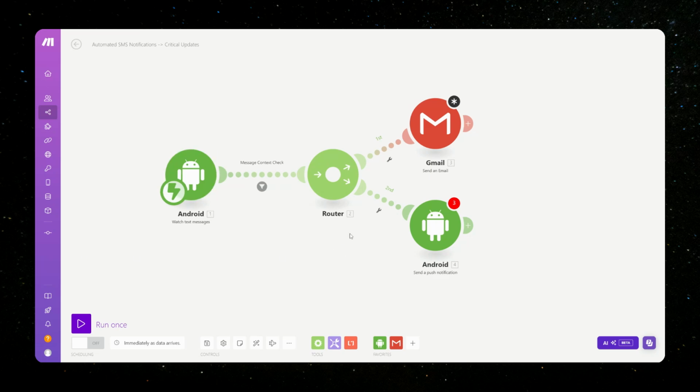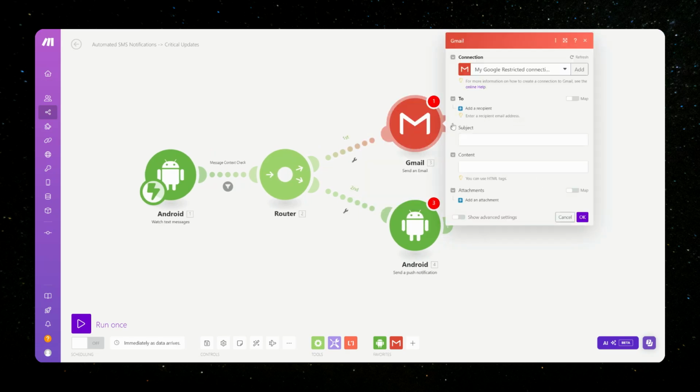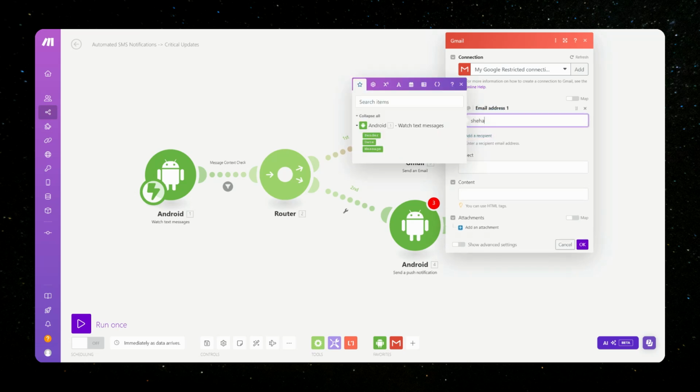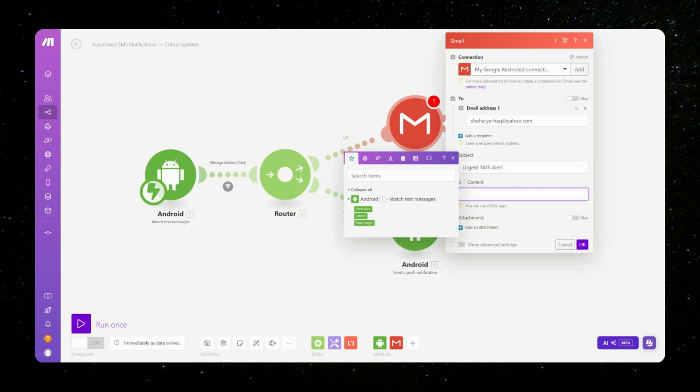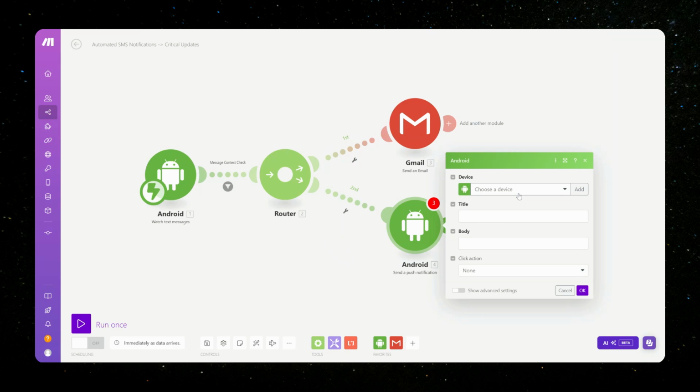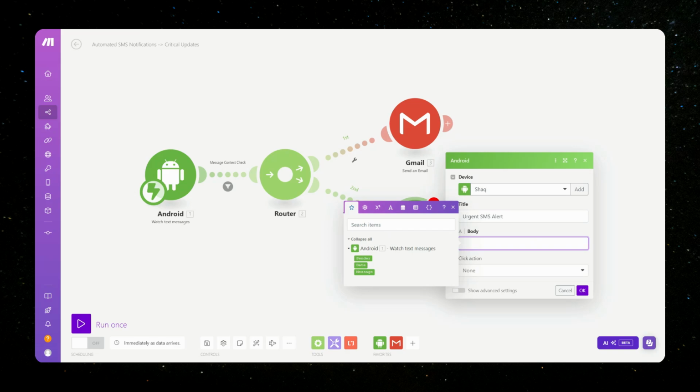Next, we'll want to configure our email module. Let's add the recipient. In this case, I'll send myself the email. As the subject, let's put urgent SMS alert and include the SMS content in the body of the email, which should be mapped through this message item. For the push notification, let's select the other device. The title added as urgent SMS alert, and same as the email, let's add the body as the message.